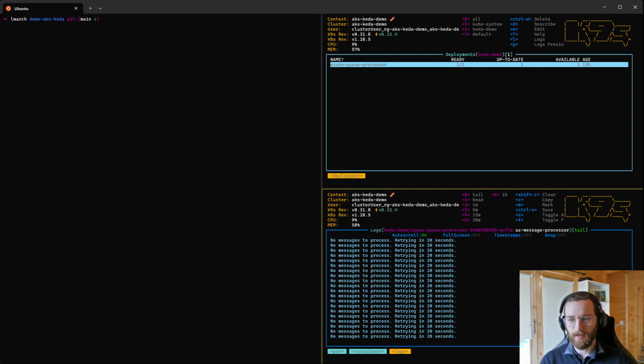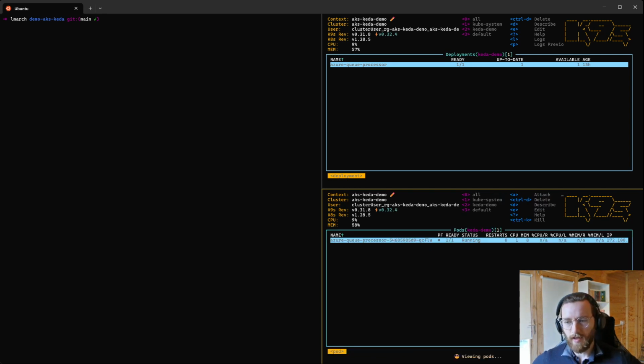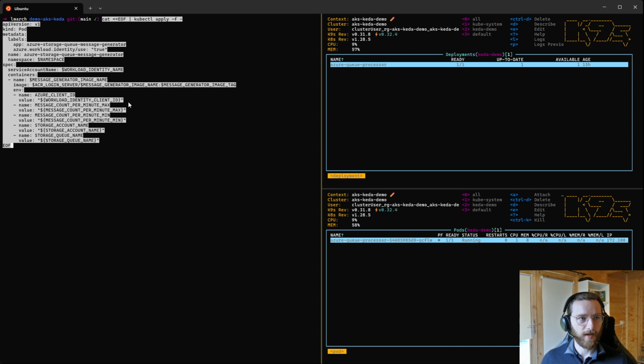So by default, in this case, we have a single pod, and that's how we've configured the scaling for this scenario. So there's always something checking the queue to see if there's any processing needs. We could, in theory, scale this to 0 because KEDA would be doing the checking for us. But I think this is a nicer demonstration. So let's generate some load.